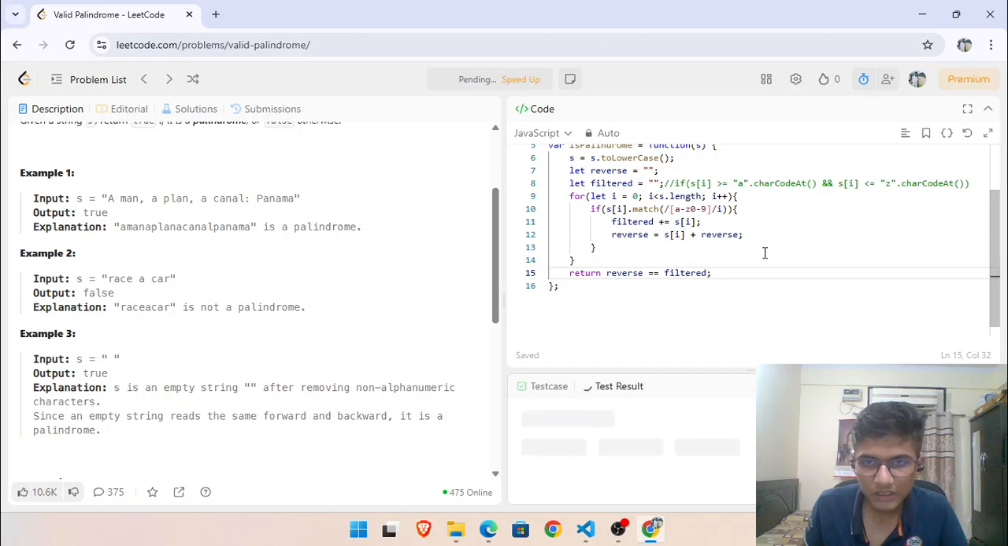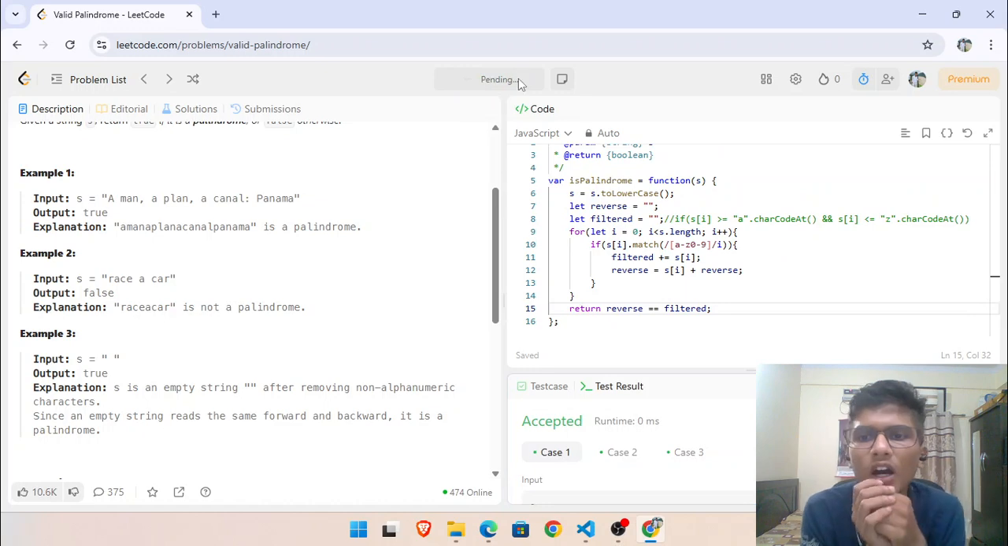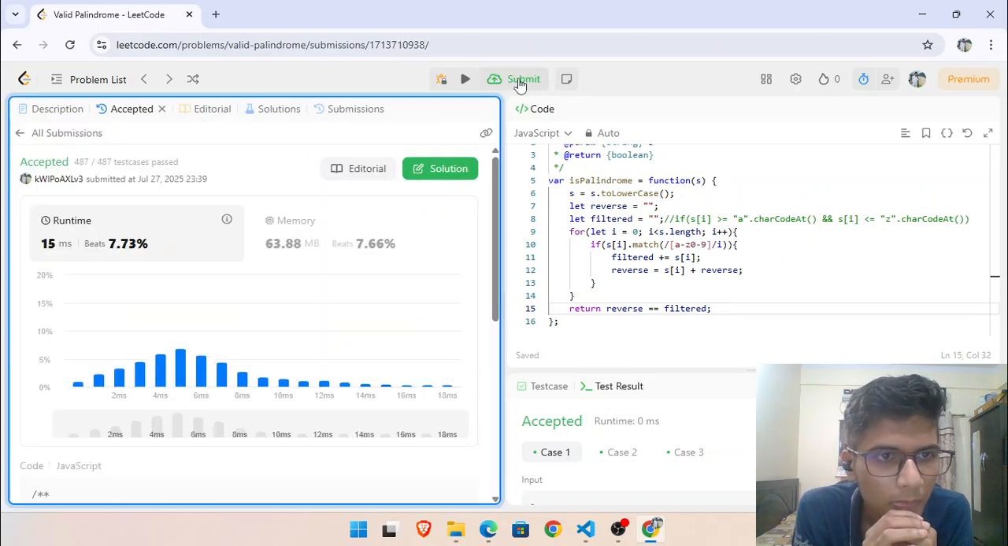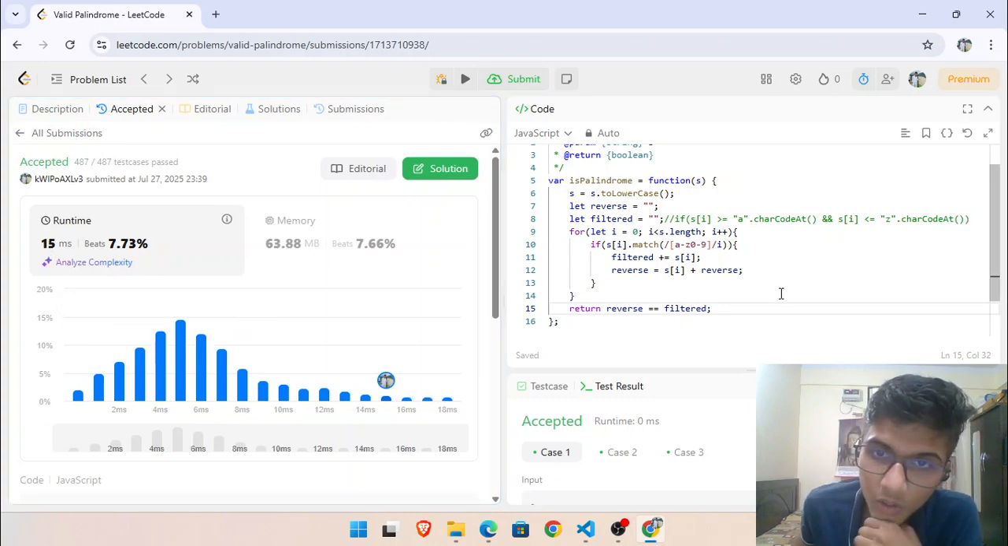Hope everything is correct here. Yes, and if I submit it, it should work perfectly fine. Yes, it should work. Yes, you can see here it is running with 15 milliseconds. Okay, so now I will show you how to do it.